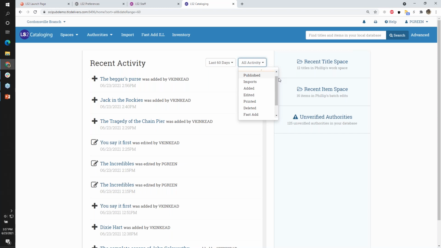Phil, are printers using tractor fed labels compatible with LS2 Cat?